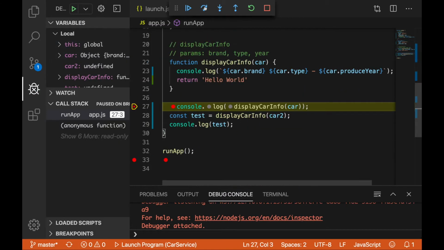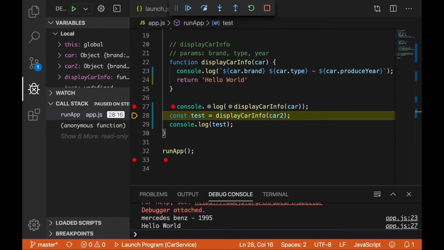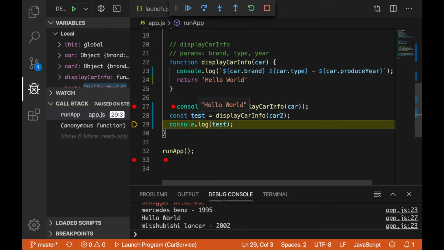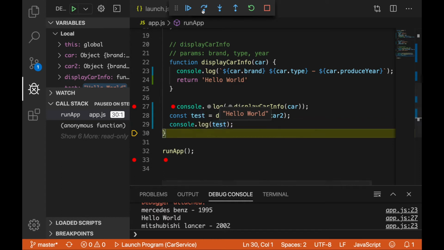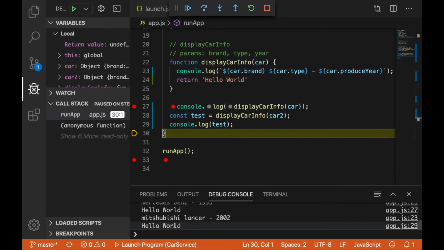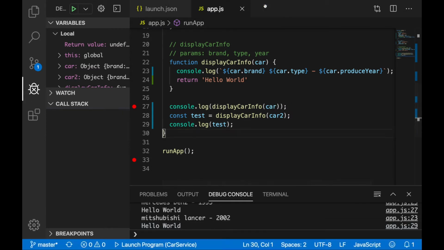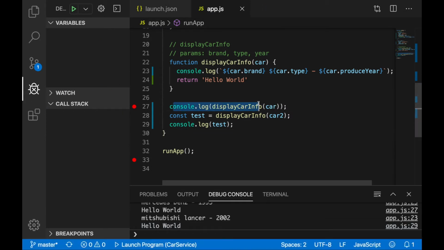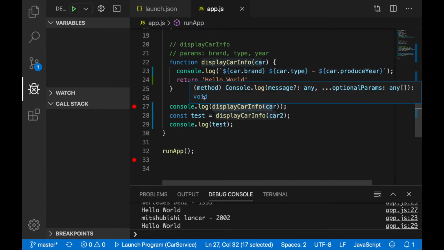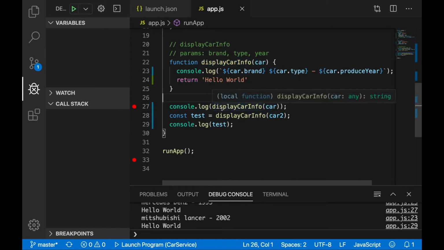All right, so you can see now when calling display car info, we are returning here hello world, which is stored in our variable test. And now we are console logging out test hello world. And you can see here second hello world. As you can see, the same thing happening on the first console log, but we are not assigning this value, the return from a function, to any variable. We are straight away using this returned value in a console log. We are not storing it for maybe later use, as we are doing with the display car info car too.